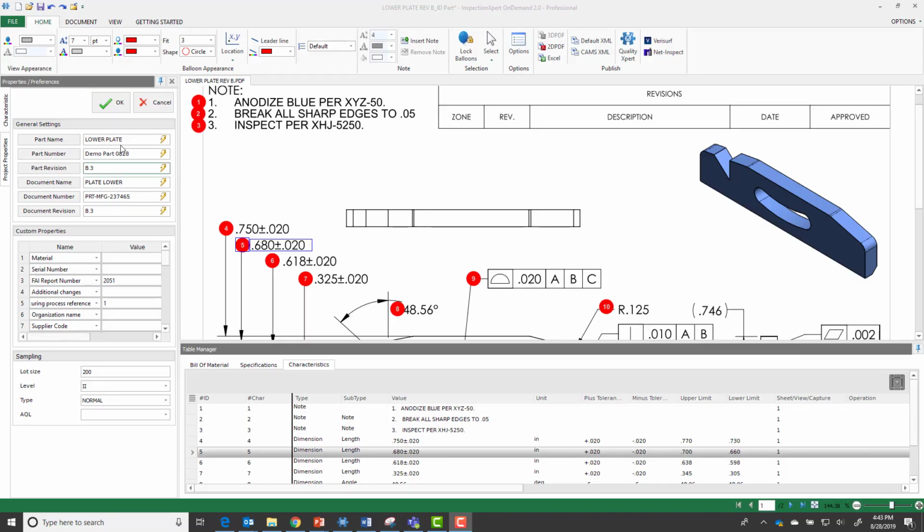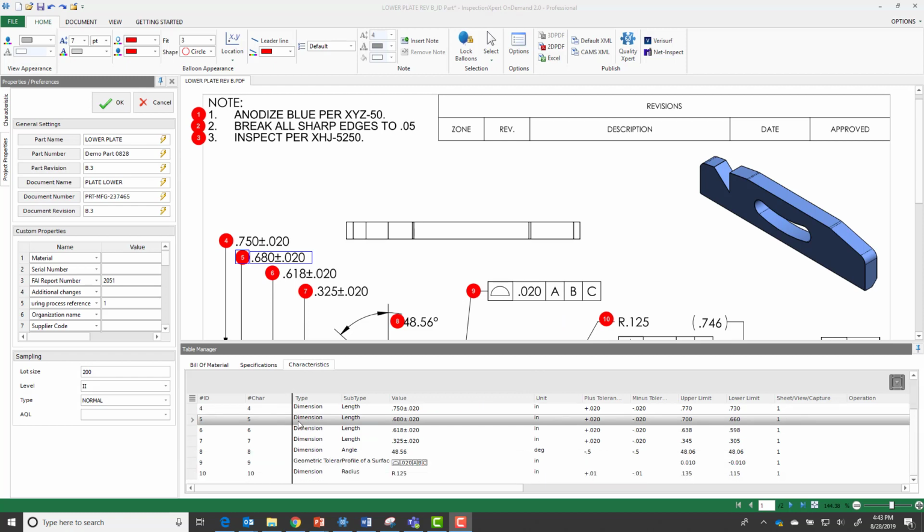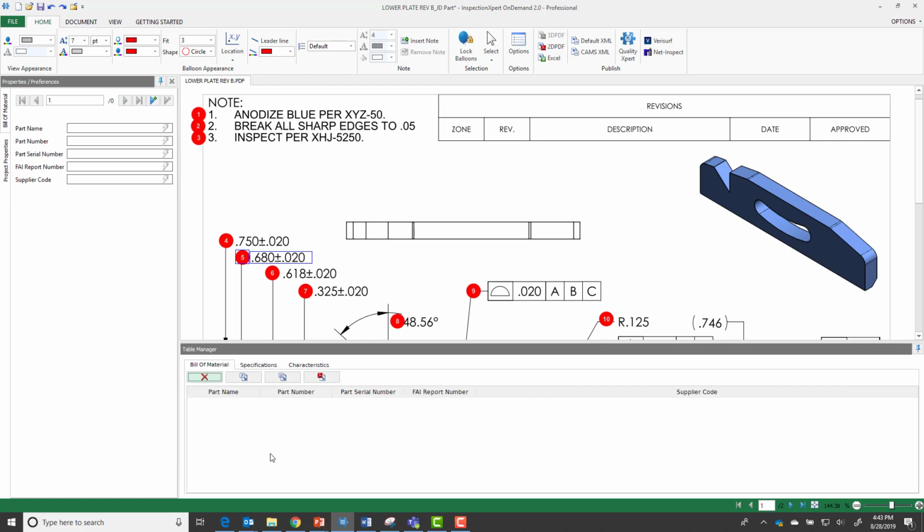Here inside of Inspection Expert, I've already populated a lot of information. So I've got my part name, part number, part revision. I've also captured 10 bubbles. So you can see in my table manager under characteristic, I have 3 notes and then a few dimensions, a geometric tolerance, and a radius callout. Under the specifications tab, I've captured 1 material and 3 processes. And then I don't yet have anything captured in the bill of materials section.